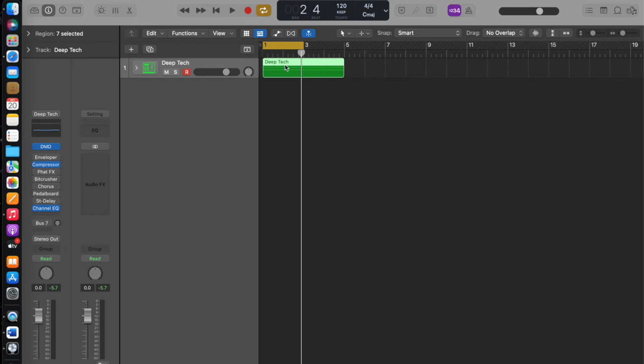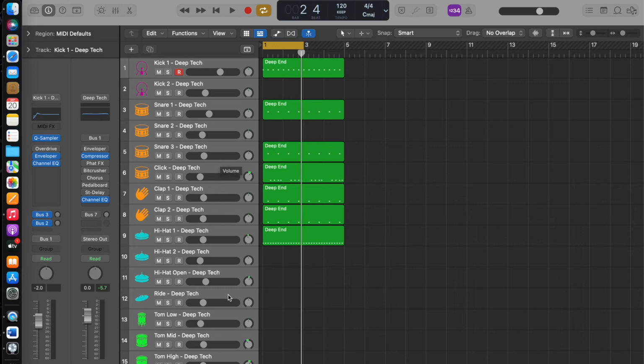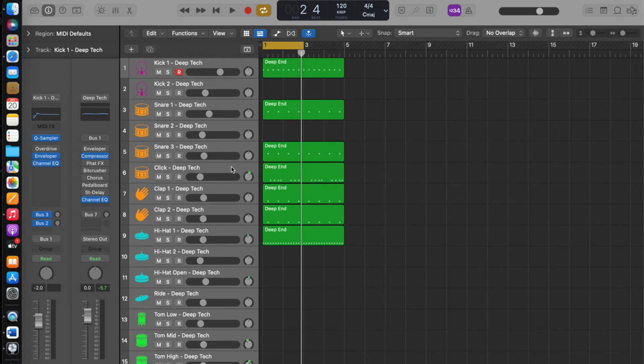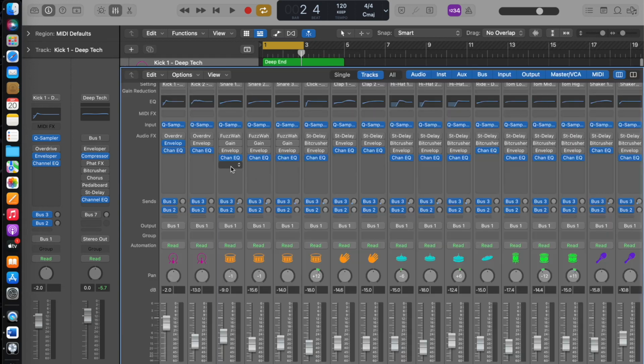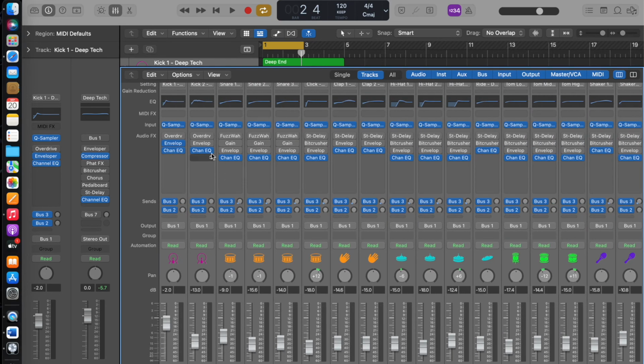Then what you do, you make sure that you click on this bit. So I'm right clicking on that, and then you select Flatten Stack, and there you go. It has separated all the instruments into their own tracks. So if I go into the mixer now, as you can see, they've all got their own tracks.